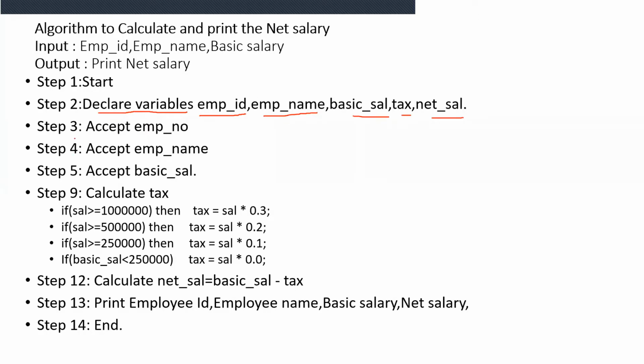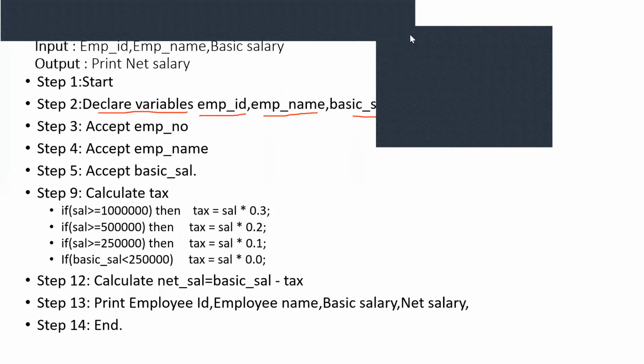Then the second one will be accepting. If you want to accept all these 3 in a single step also, no problem. So you will be using a printf statement.